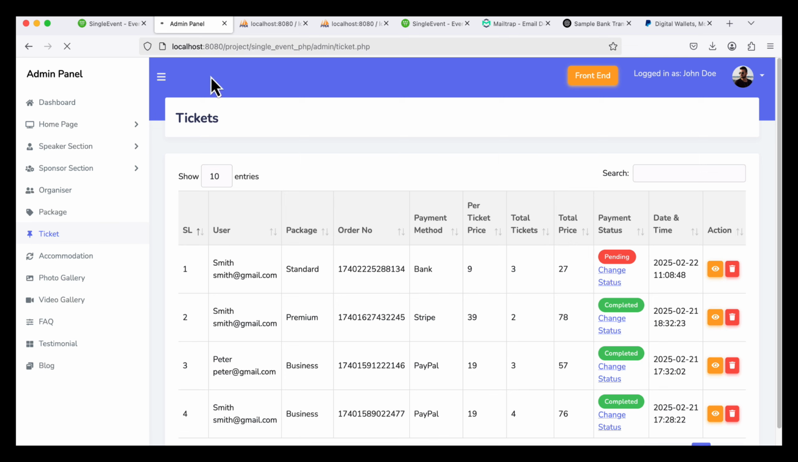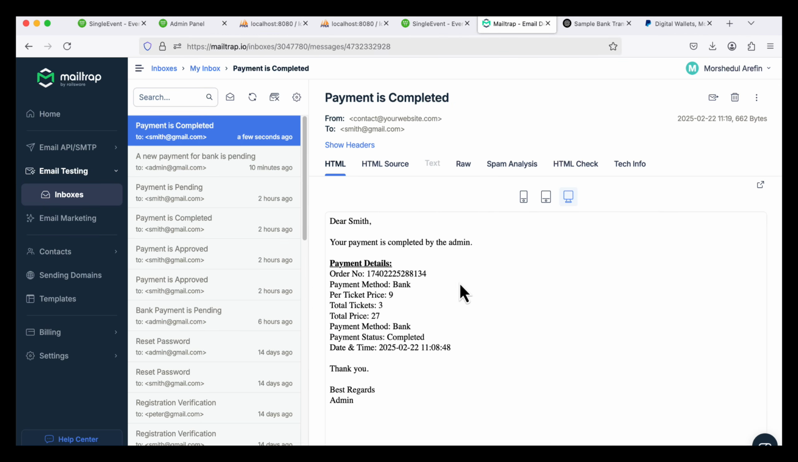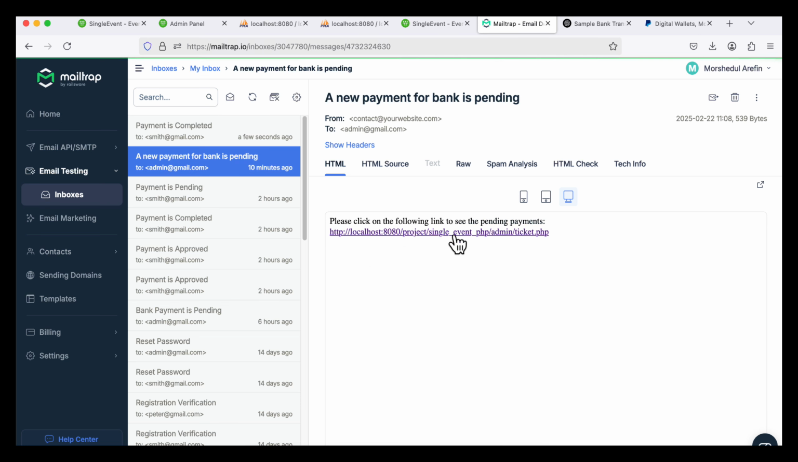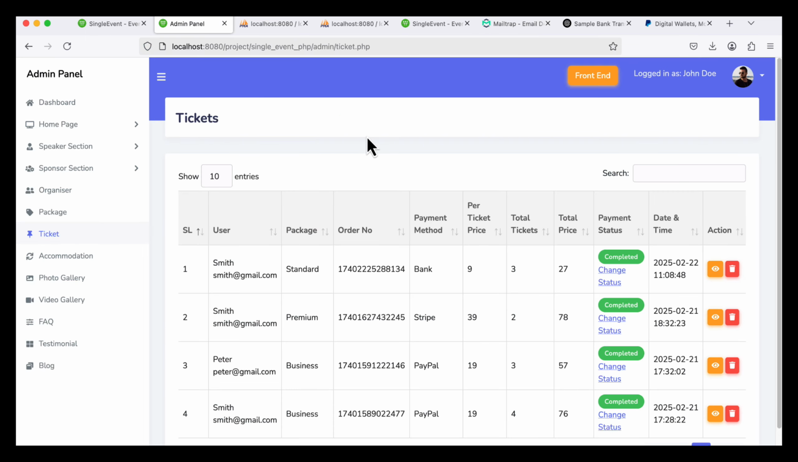You see there will be an email sent here, so admin is going to see it. This is okay, you have already seen it, and this is the payment is completed. So the user is going to see that his payment is completed, and admin sent him this email. In this way the ticket section is working here.